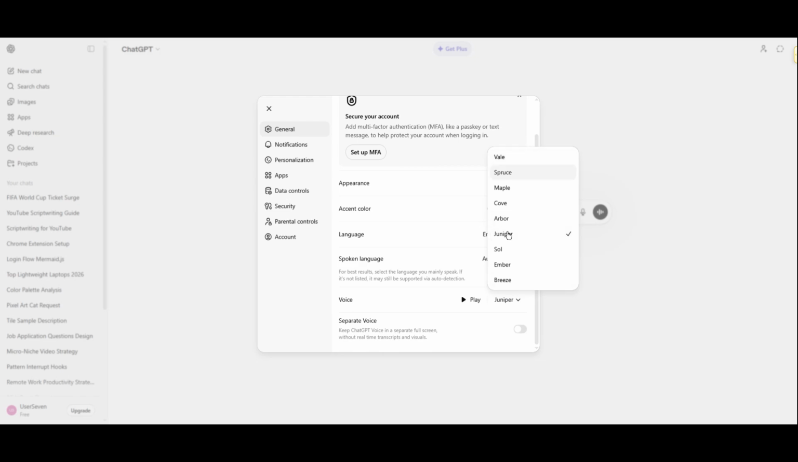You should now see a list of voice options, such as Breeze, Juniper, and Ember. Each voice has its own style, so take a moment to test them out. The easiest way to choose is to tap on a voice and listen to the preview. ChatGPT will play a sample, so you can hear how it sounds before you commit to it.